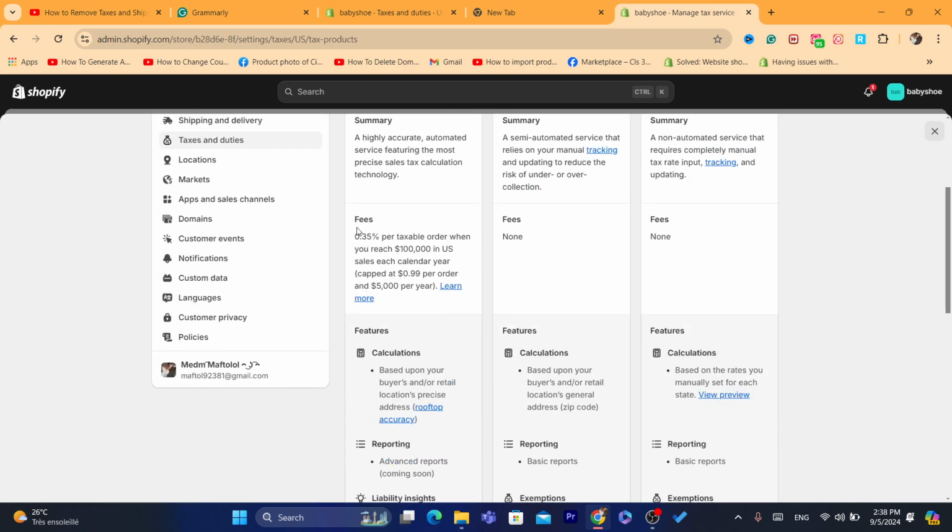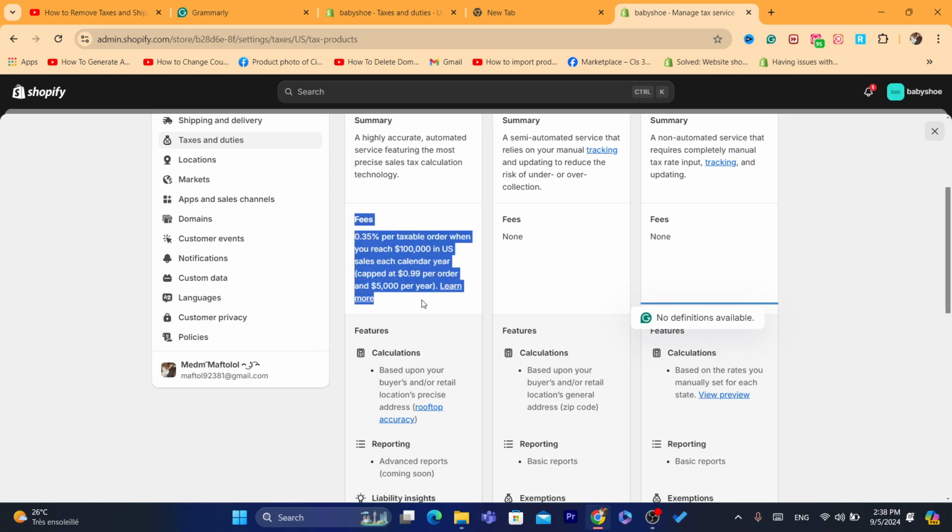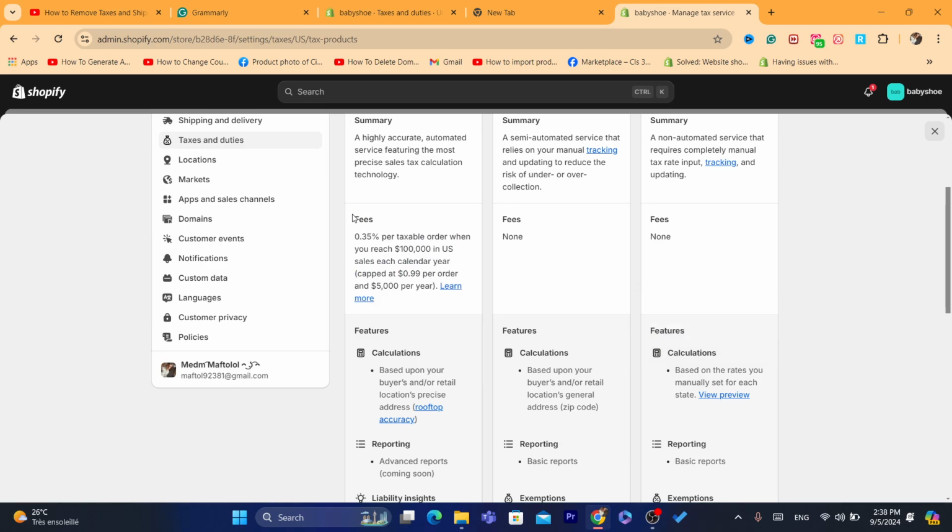So this one, as you can see, the fees are none, even if you reach $100,000 in the United States each year. Shopify is not going to charge you sales tax.